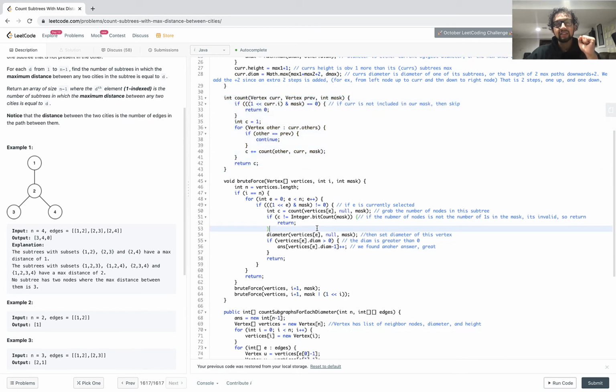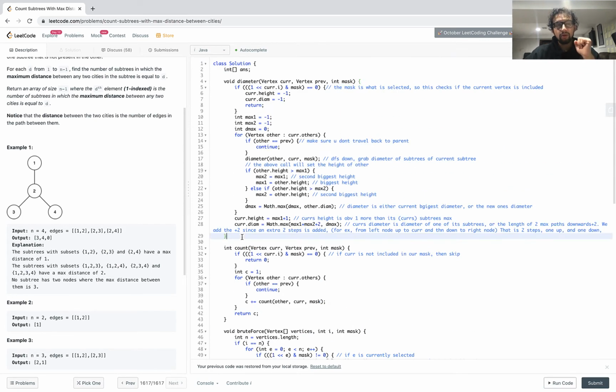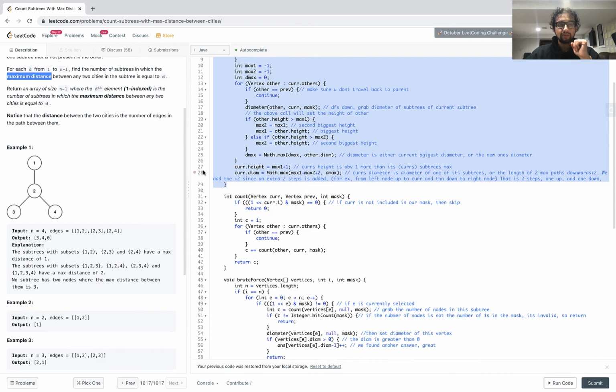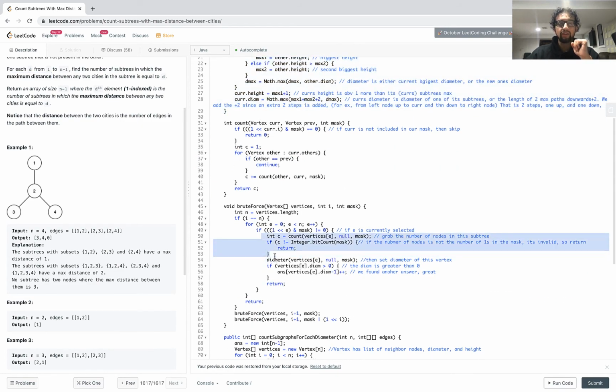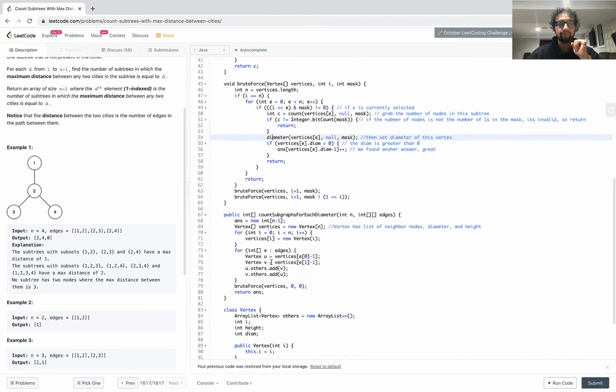Now, if the count is not the same as the number of set bits in our mask, that means it's not a valid subtree, so we'll skip past it and return. If it is, then we call this diameter method, which will set the diameter of this vertex. How does this diameter method work? Remember, what is the diameter calculating? It's calculating the maximum distance of the subtree. So now we validated that this is a proper subtree. Now we need to calculate the diameter of this subtree, as we mentioned in our steps.